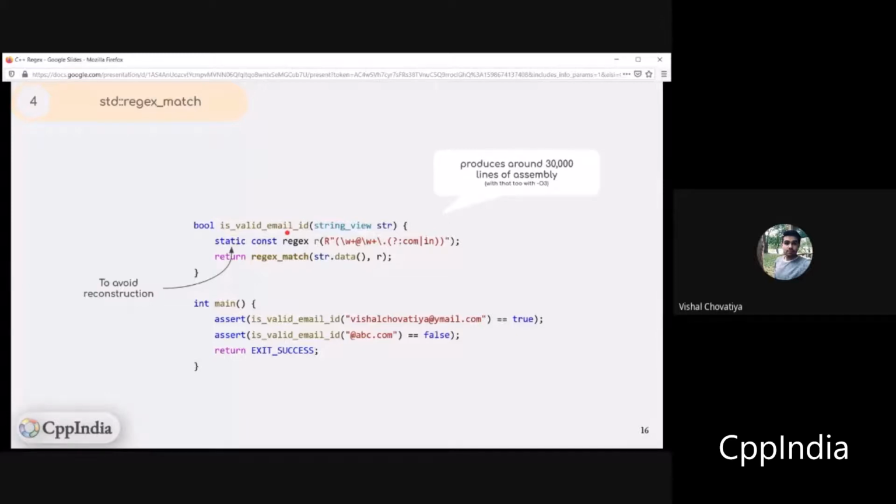I will share it in the Discord group. You can use that library, still with C++11. Okay, please do share that. Thank you. Yeah, sure.